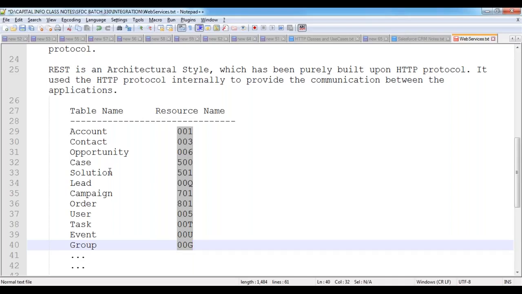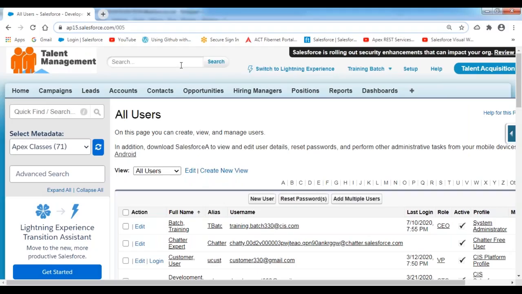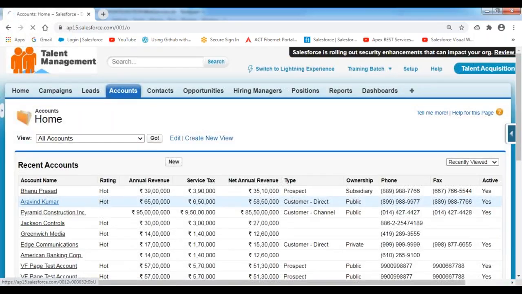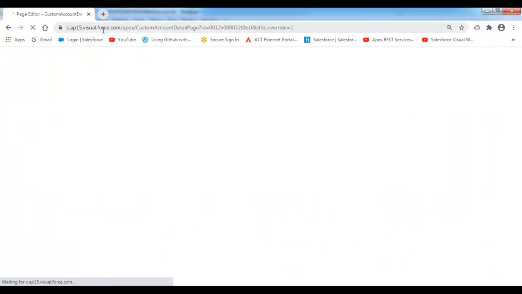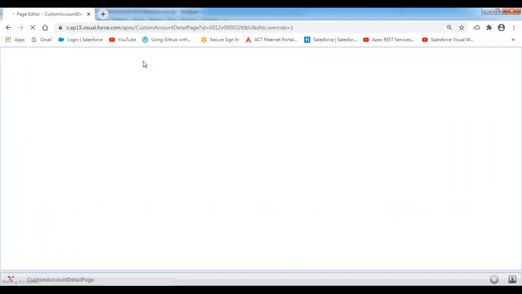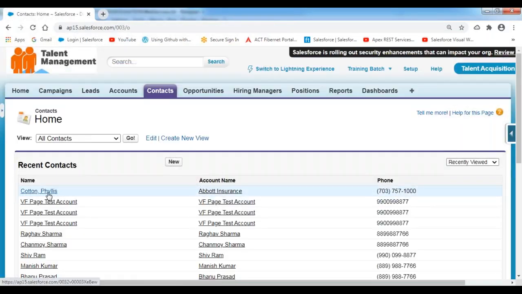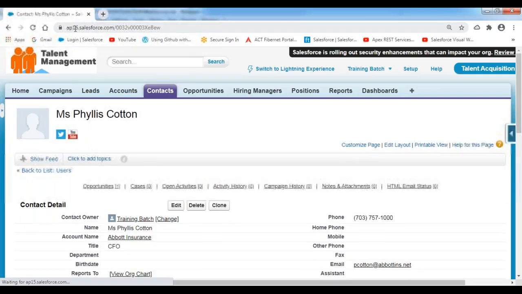Suppose you want to collect one account record, then what can we do? Based on that account record ID. Let me take the contact. Now when you click on this contact, Cotton Phyllis, it opens this record. ep15.salesforce.com/record ID is available over here. So they can directly access that record. That means each and every resource can be accessed with the help of a resource name. So in this case, we are accessing each and every resource by using this URI.